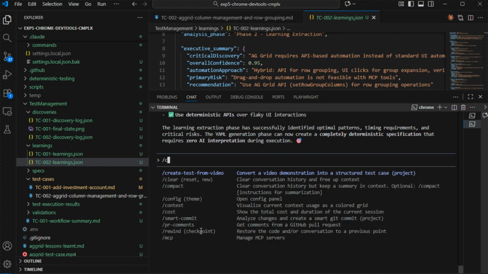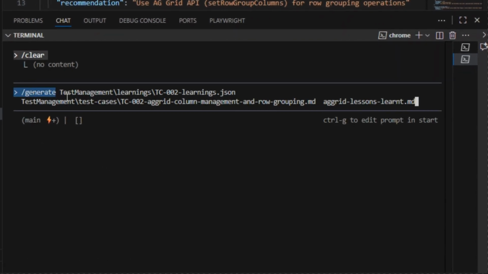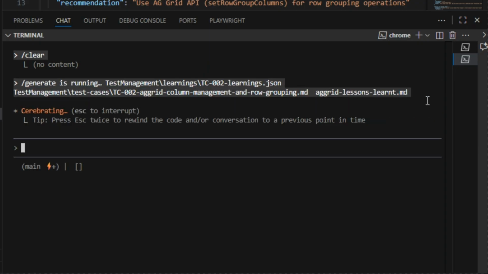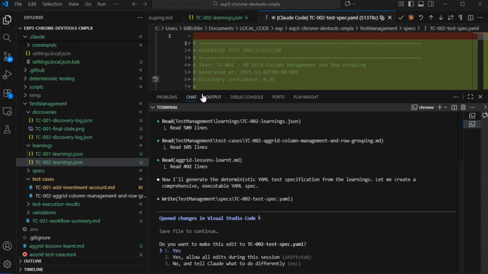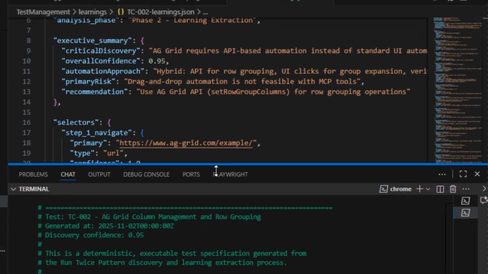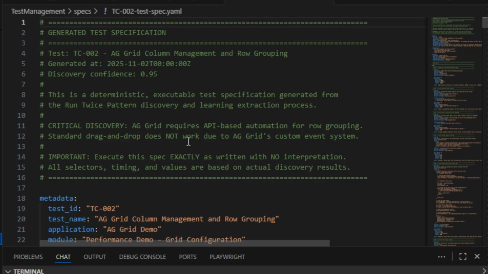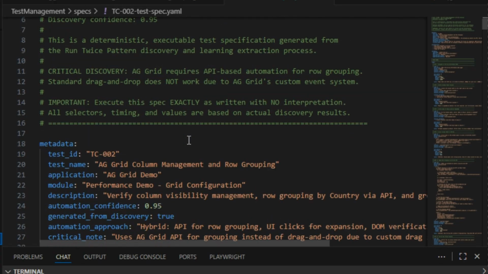So first then I'm going to clear the context, and then I'm going to run the generate command, and that is /generate with the learnings from the last session, which is that file, the markdown test case, the original test case, and then the AG grid lessons learned, just so that it's got that context as well for this stage of the process. So that stage is completed then, and we now have our spec file, our YAML file, that is our deterministic test script that should be executable by our AI coding tool with the Chrome DevTools MCP.